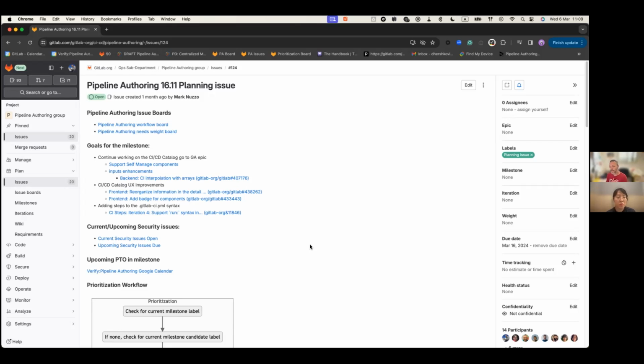And the second thing is about the inputs enhancement. As I mentioned, we still want to introduce the input interpolation with arrays, basically support arrays with inputs. This will also fix one of the critical bugs that we have, which prevents inputs from moving to GA. And once we move inputs to GA, hopefully by the end of 16.11, we'll be able to communicate and move the catalog to GA at 17.0.